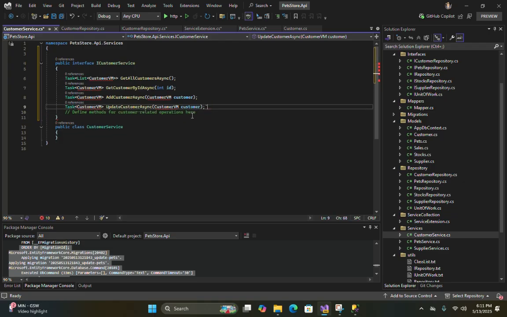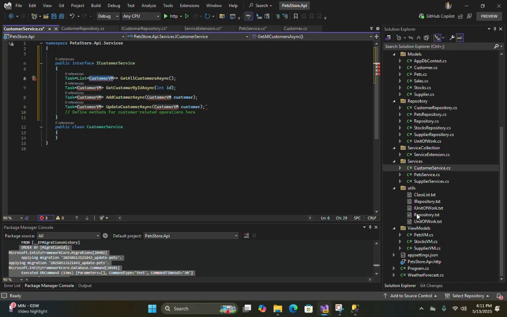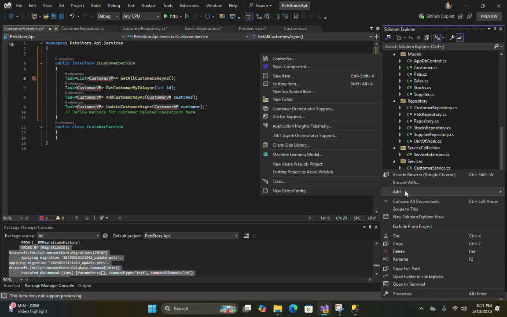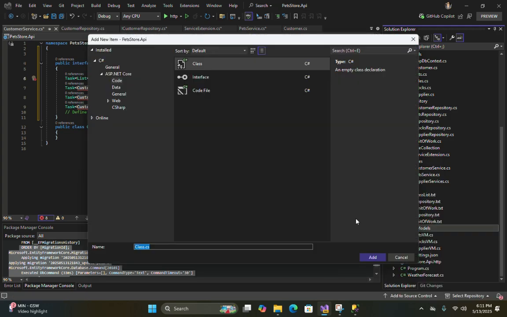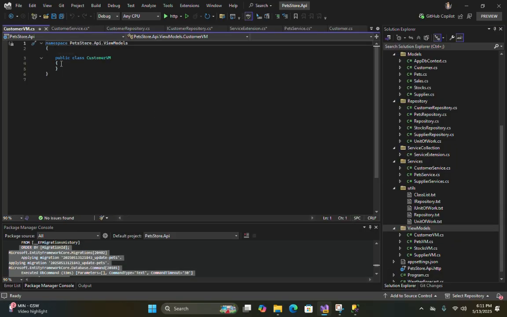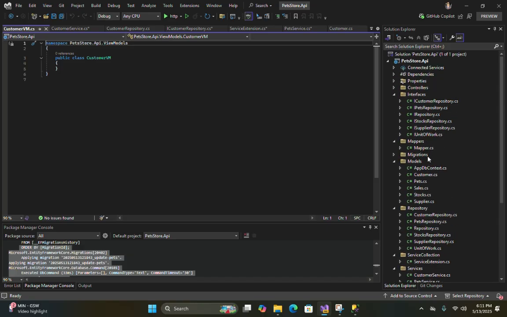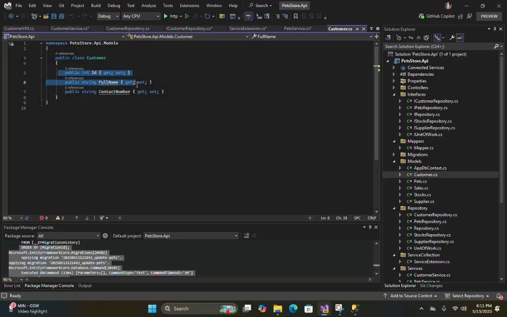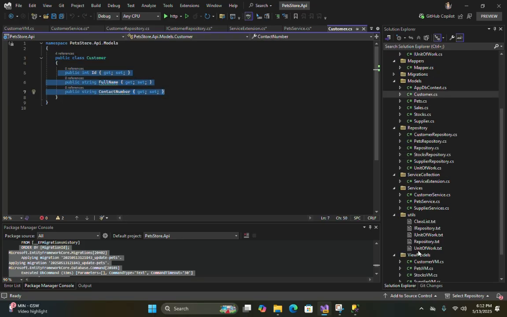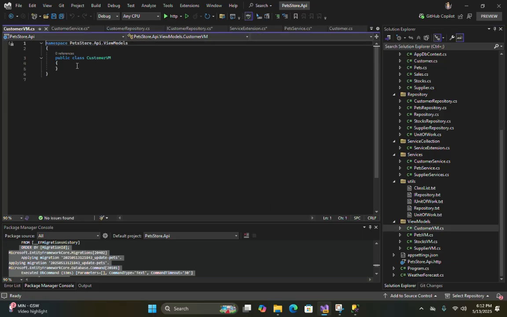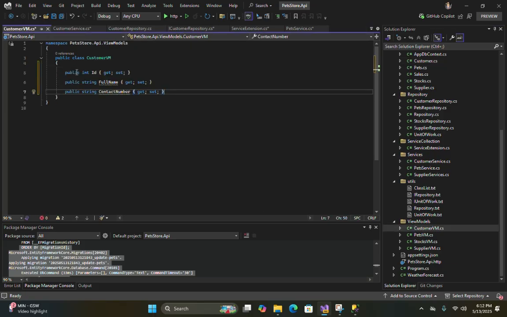All right, let's make the customer view model. Let's make the customer view model here. Add a new class, so customer view model, that's yes. Okay, let's copy our customer model attributes. Let's go to the customer model attributes and take all of this to the customer view model. Okay, let's put it here.